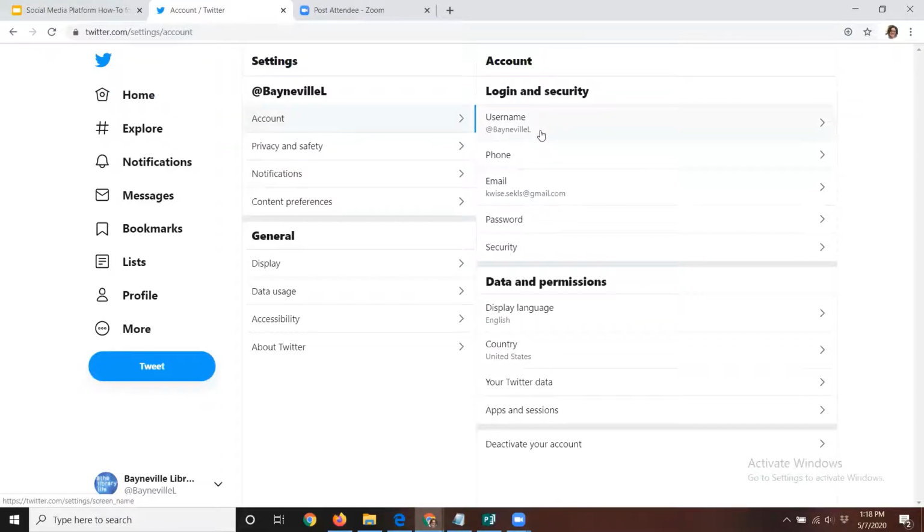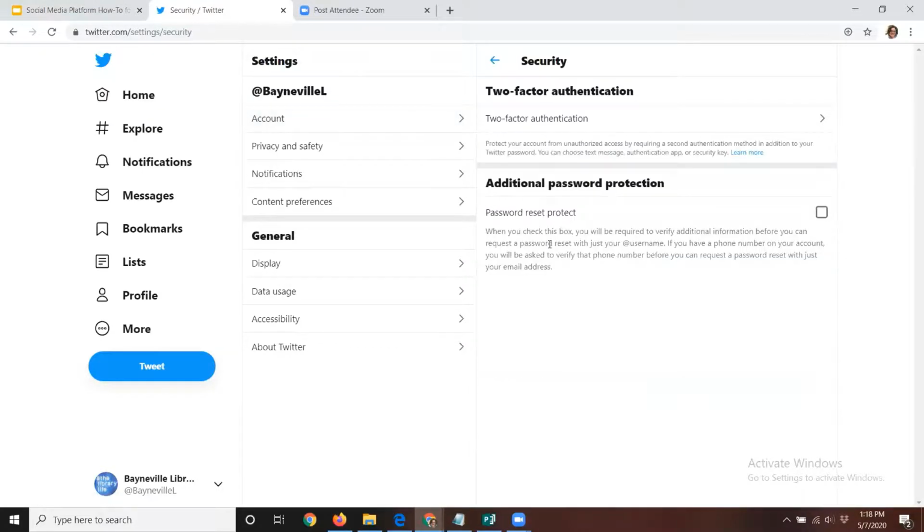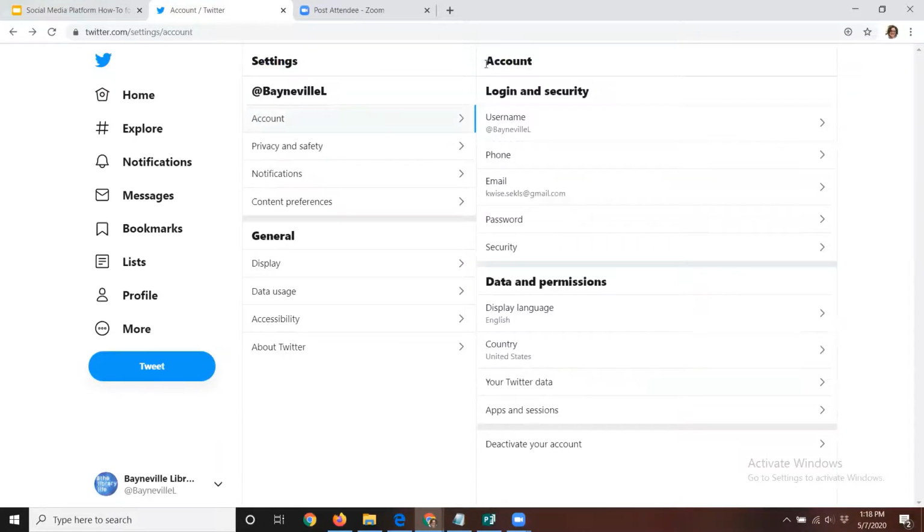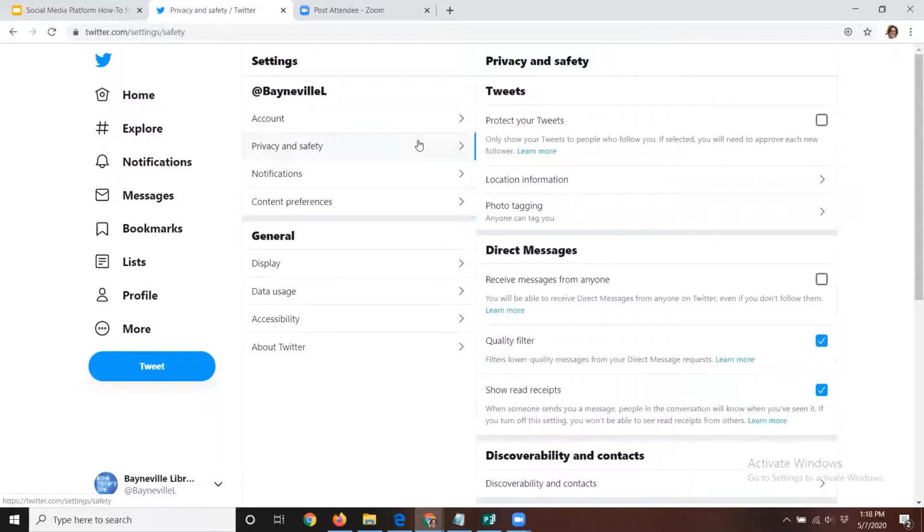So account, you can change your username from here. You can add a phone number, change the password, change your email. But what we want to look at today is privacy and safety.